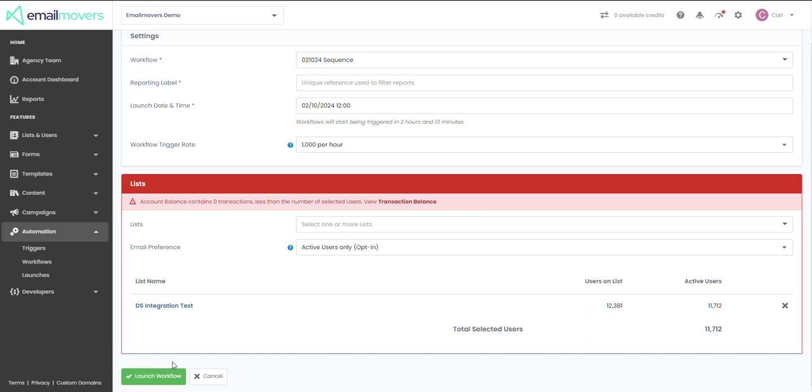And once you've done that, when it reaches the date and time that you've told it to start, it will start placing people into that automation, and they'll go through all the different steps until they all hit the endpoint. And that is how to do a very basic sequence using automation in Deliverite.